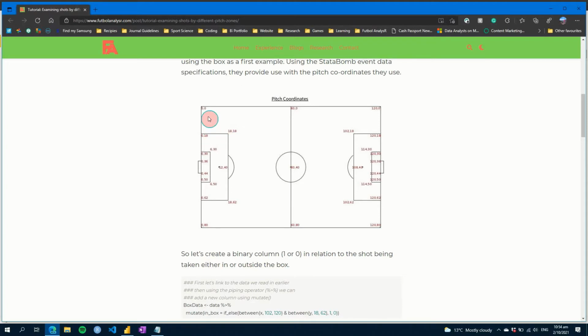And what you'll find is that our pitch coordinates show 0, 0 in the top left and 120, 80 in our bottom right. So what that means first is that our y-axis here is flipped or inverted. This means that with the data we're using in our reports, we're going to need to flip our y-axis to get it accurate. But then secondly, we can see that our x-axis is normal. So we have two options here.